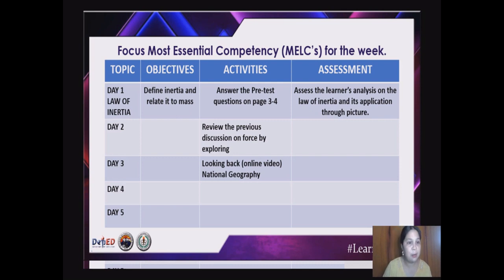So for science, we have day one, law of inertia, for example. For the objective, define inertia and relate it to mass. Activities: answer the pretest questions on pages 3 to 4, so it's modular. Review the previous discussion on force by exploring, looking back, so online video. We may also watch from National Geographic. And for the assessment, assess the learner's analysis of the law of inertia and its application through pictures.